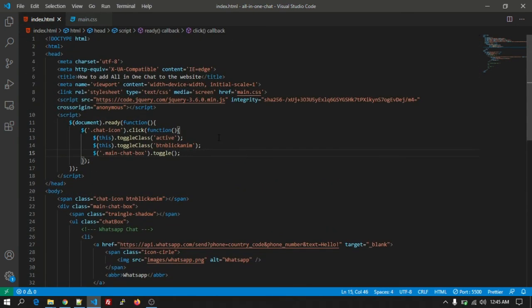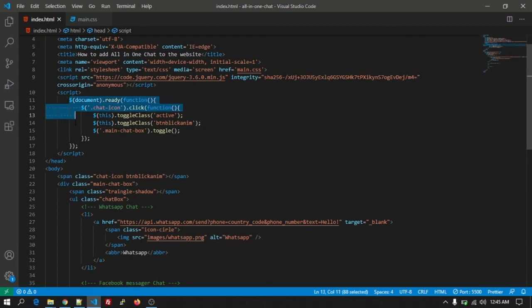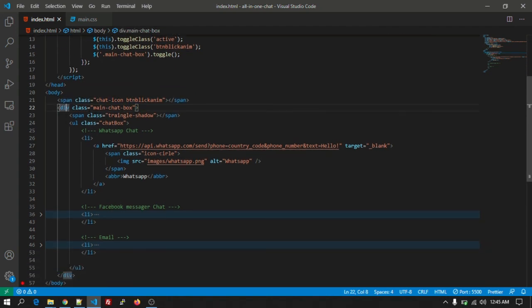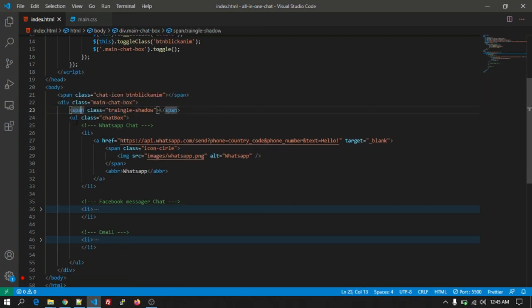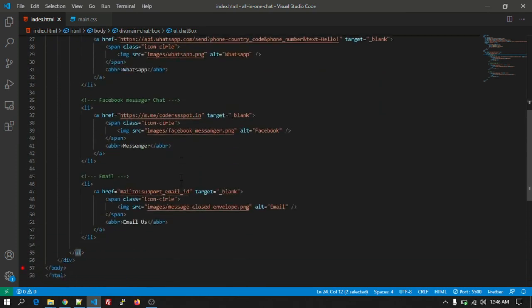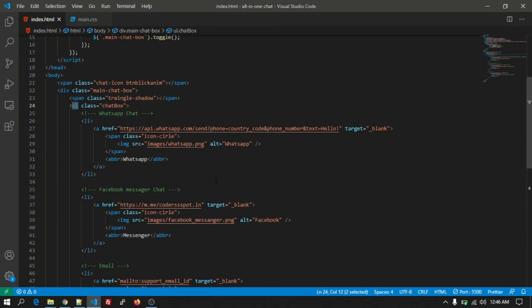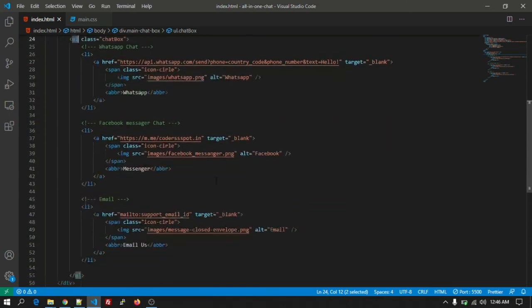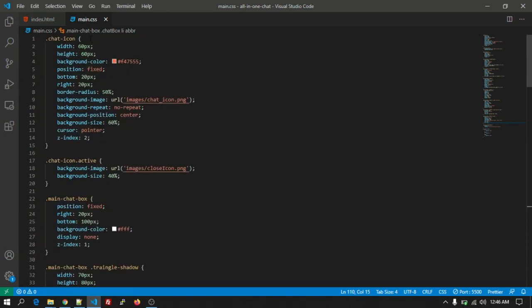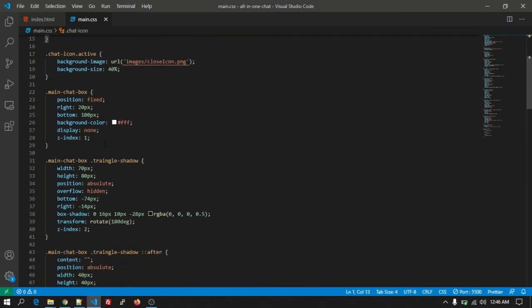Please have a look once again at the code that I have written. This is the JavaScript code that I have written. Please have a look. After that I have created a span, and below that I have created one parent div called main chat box. In that I have created a span, and after that I have created a ul li. This is the HTML code you can see here, and this is the CSS code. Let me show you the CSS code once again slowly.